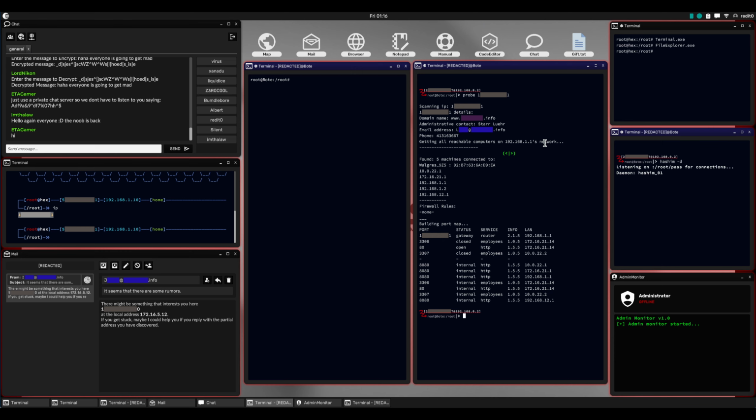Okay, there are some ports forwarded. Looks like we've got ports going to 172.168.21.14 and 10.0.22.2. So let's find a computer that's got nothing forwarded to it. Looks like 192.168.1.2 maybe has nothing forwarded to it, and I don't see it in the list at all.